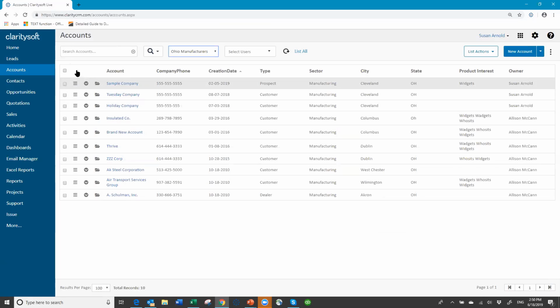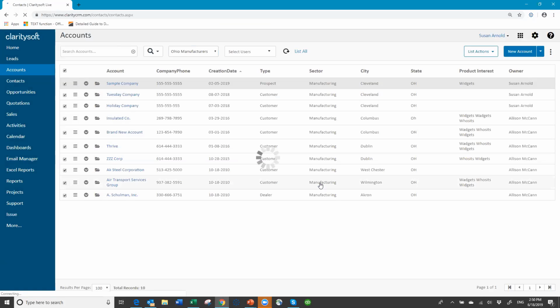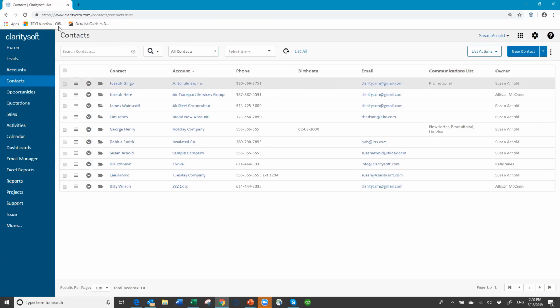The way that I do that is I come over here and I click in the checkbox to select all the records. I go to list actions and I have view contacts and view activities. So I go to view contacts. I'm going to do all records marked as checked, click apply. And ClaritySoft takes me to the contacts module and it lists all of the people associated with those selected accounts.